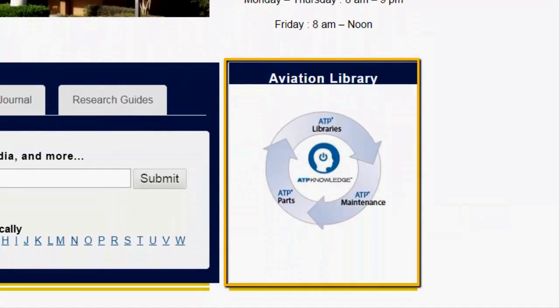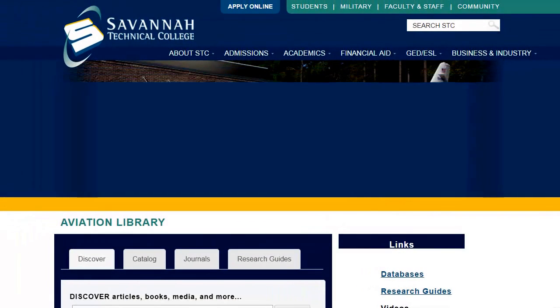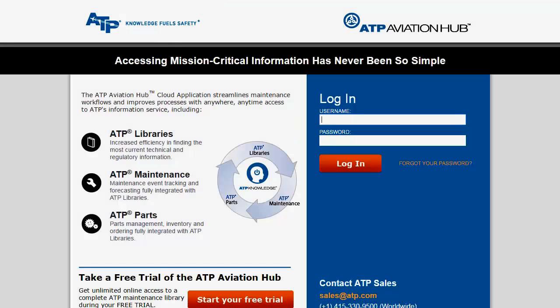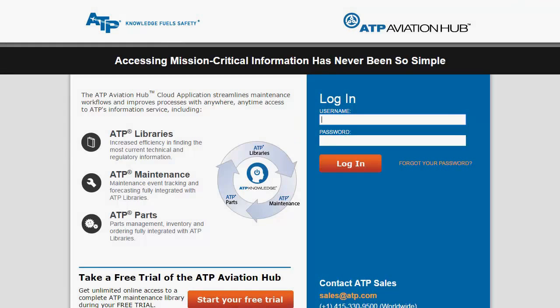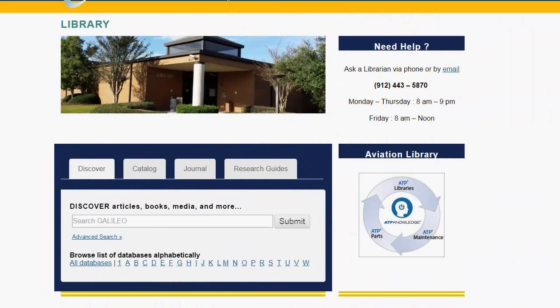Next, notice that there is a separate library for students enrolled in any of the aviation training programs. Students in these programs require their own username and password to log into the ATP databases. ATP is a company, Aircraft Technical Publications. Now let's look at the search interface for the main library.